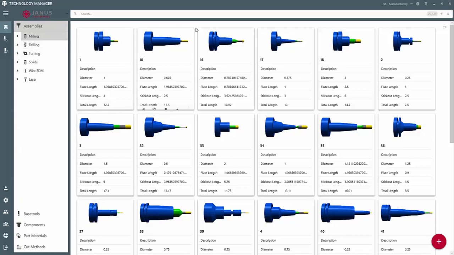On the right hand side of the user interface, we see the card view of the tool assemblies already created within Technology Manager. Within each of these cards, we see 5 key attributes that we designated for each tool assembly. These 5 attributes can also be changed and configured to fit your business's needs.